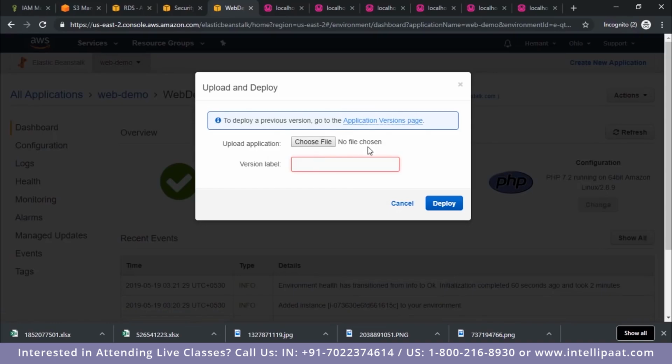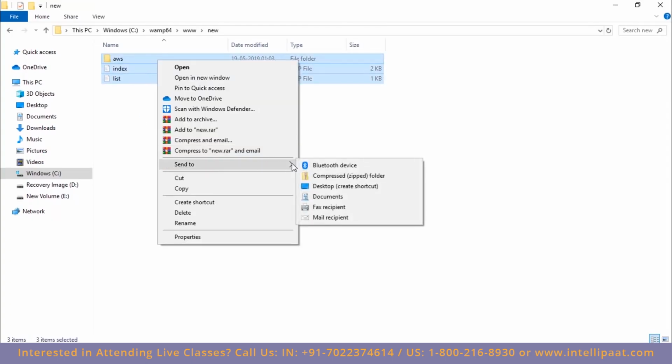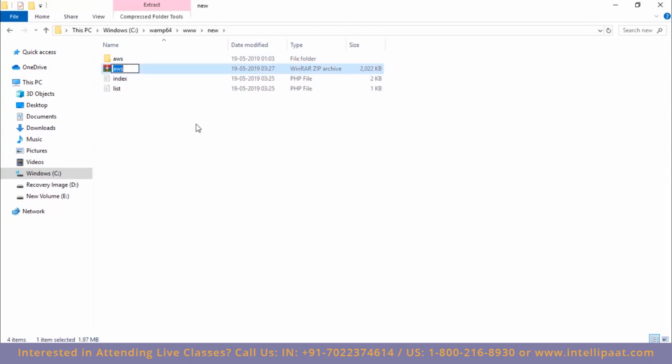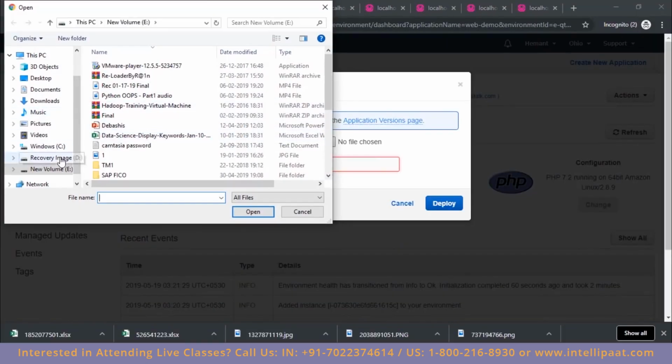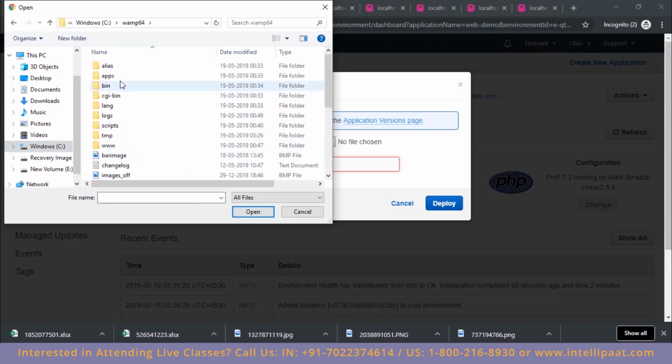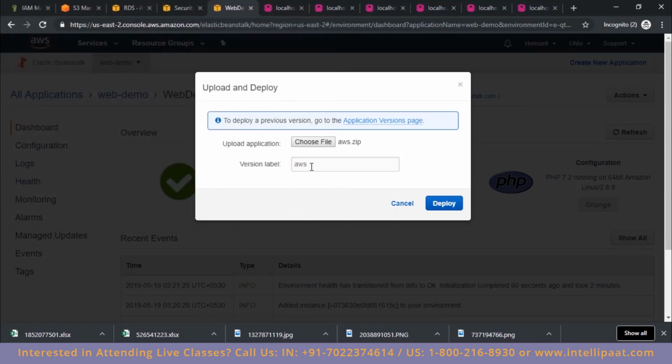The way you can upload your website over here, guys, is you go to your website code and zip these files like this. Once the files have been zipped, this zip has to be uploaded over here. So I'll choose a file. Let me go into the folder where I have the zip. Here's the folder. Let's click on open. For the version label, let's give 1.0. Okay, and now let's click on deploy.